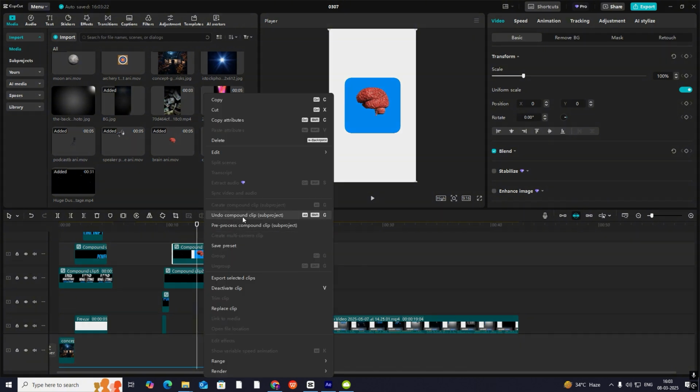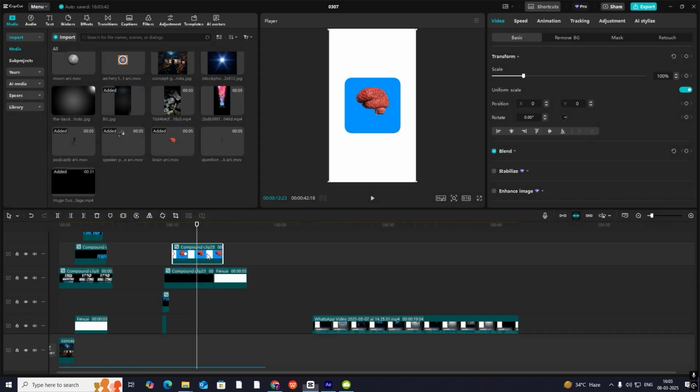What you can do, okay, you made this a compound clip. Now undo it, this was wrong, undo it.